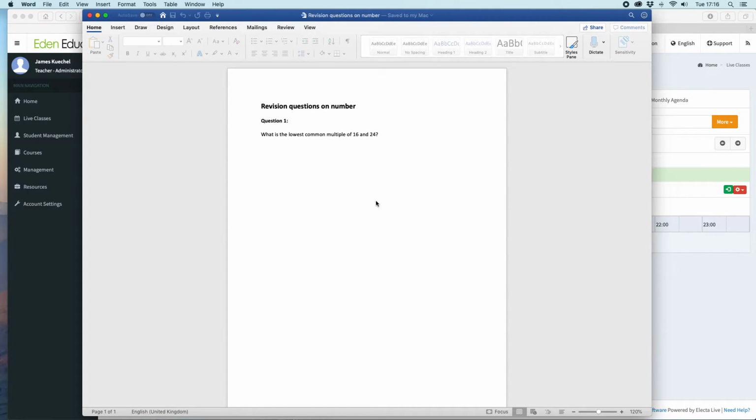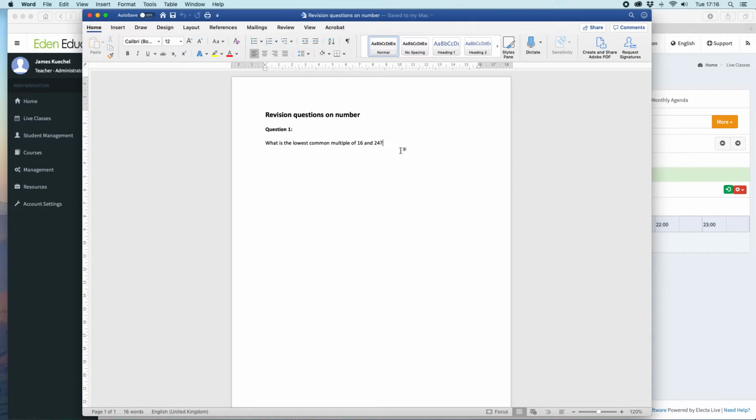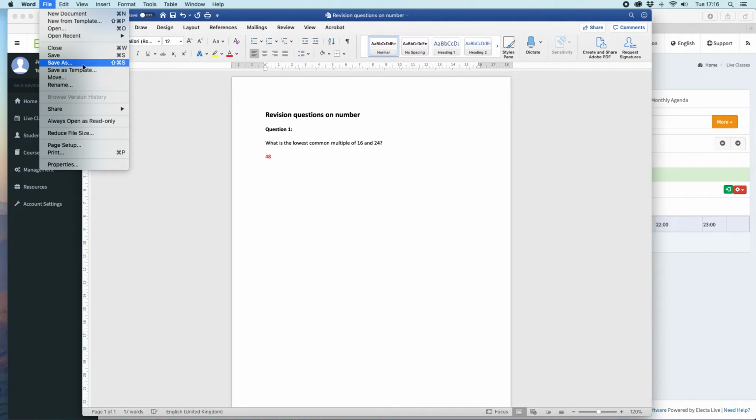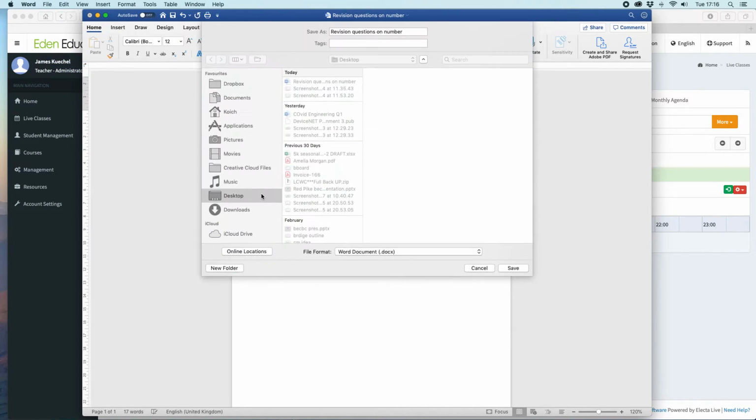Now I've made this up just for the sake of this example. Obviously it's not a full worksheet. Lowest common multiple of 16 and 24. I'm going to go with 48 as my answer. So as a student I've completed my worksheet. I'm going to save it. I'll just get it on the desktop. There's answers.